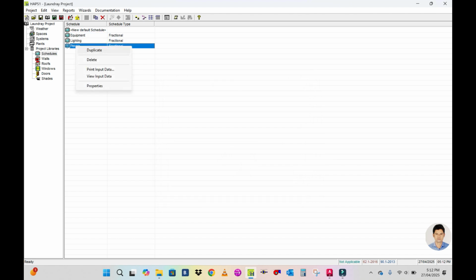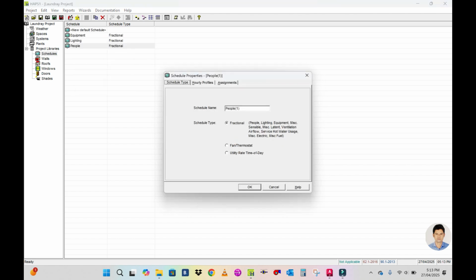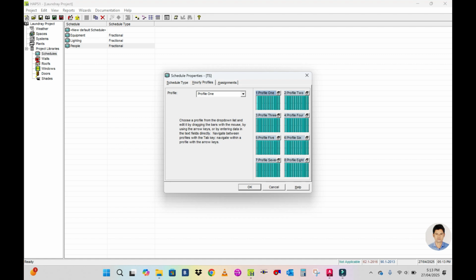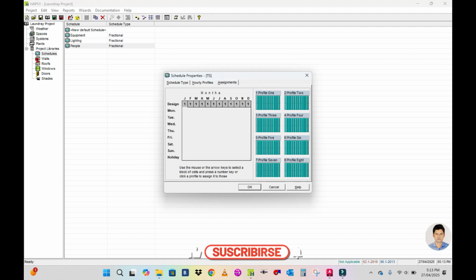And the next schedule is thermostat. So again duplicate. Schedule type is TS, which is called thermostat schedule. This type is not fractional, this type is fan thermostat. So you have to select this. Go to profile 1, select profile 1, and here select this, click OK.